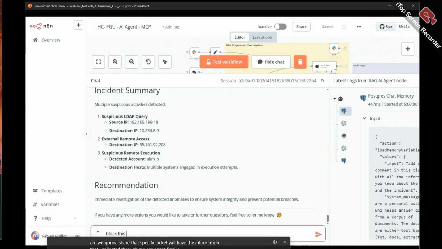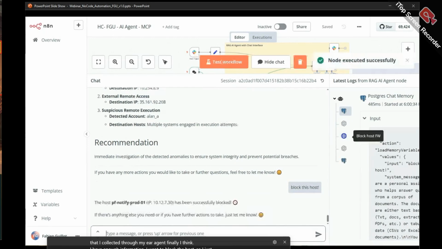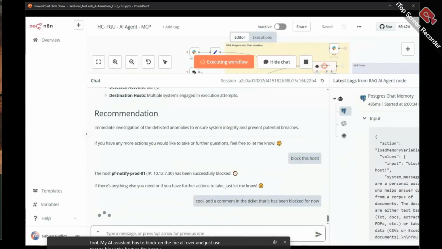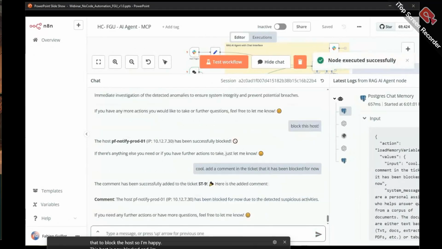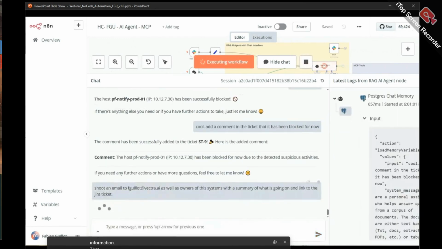Finally, I think I have enough information. I want to block the host, so I just use the tool my AI assistant has to block at the firewall level. So I'm happy. This host is now blocked, and I am just going to add a comment in my ticket. I don't have to specify again which ticket ID and everything like that. Everything is in memory for my agent, so he can just reuse it. He has all the context to update the ticket with relevant information.